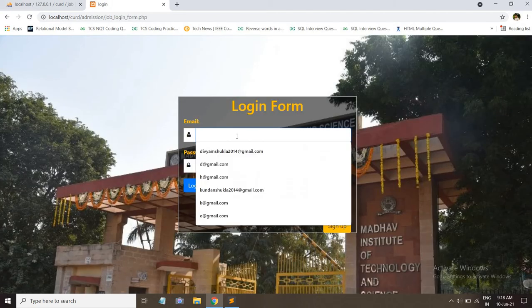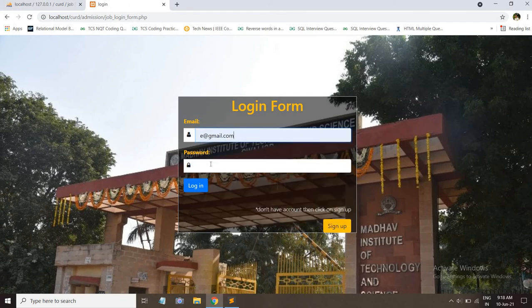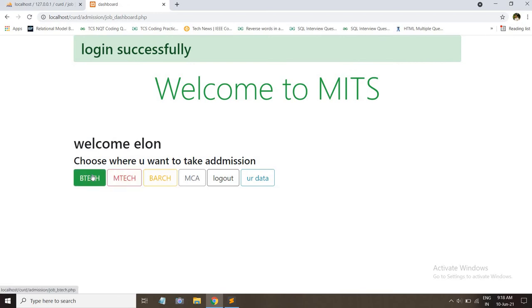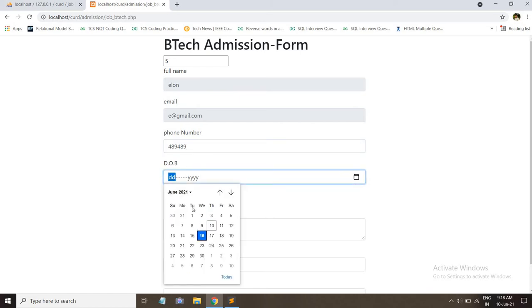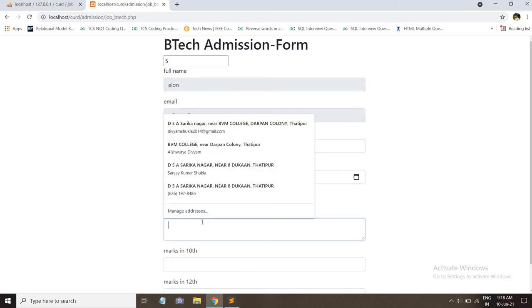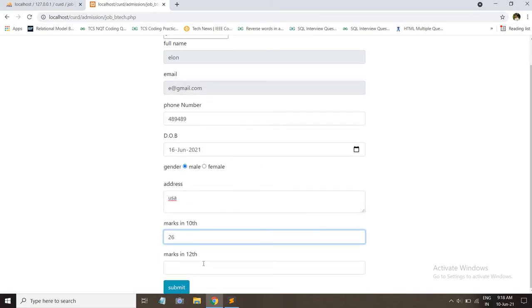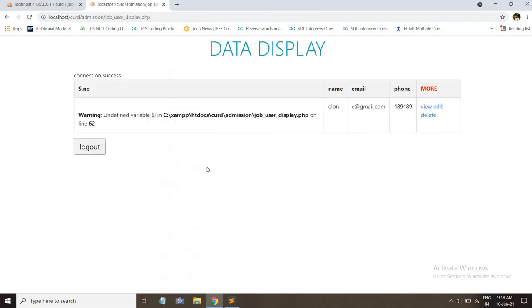But after some time, Elon came here and said, no, I'm not getting admission anywhere, I want MITS only. As I have signed up, I will simply log in and fill my BTech form again. I will enter everything, press this thing, my mail is hail USA, anything, submit. Ignore this S number.